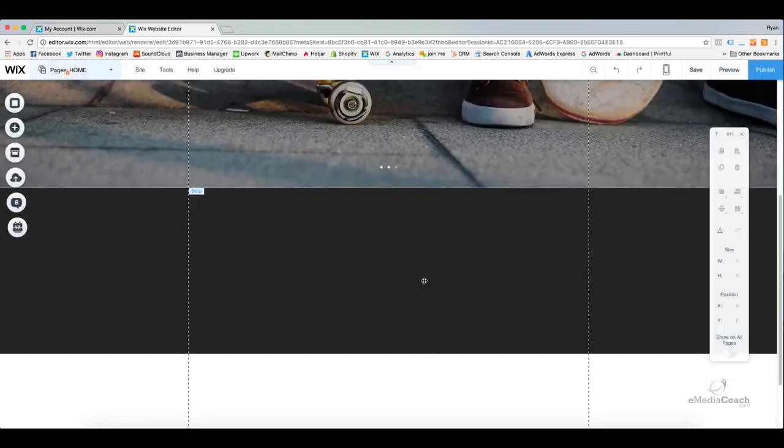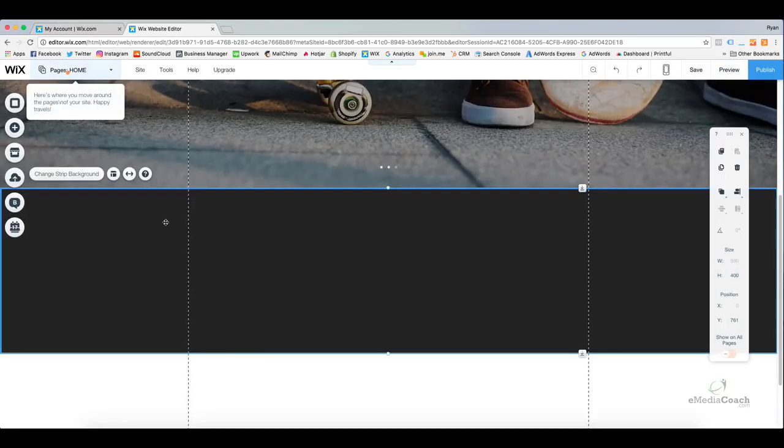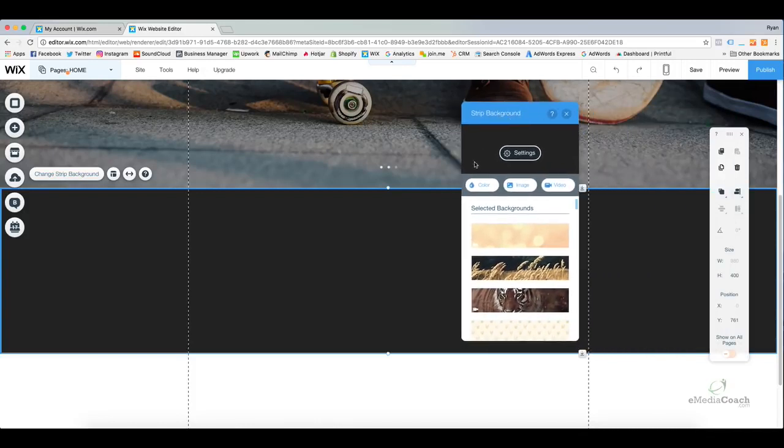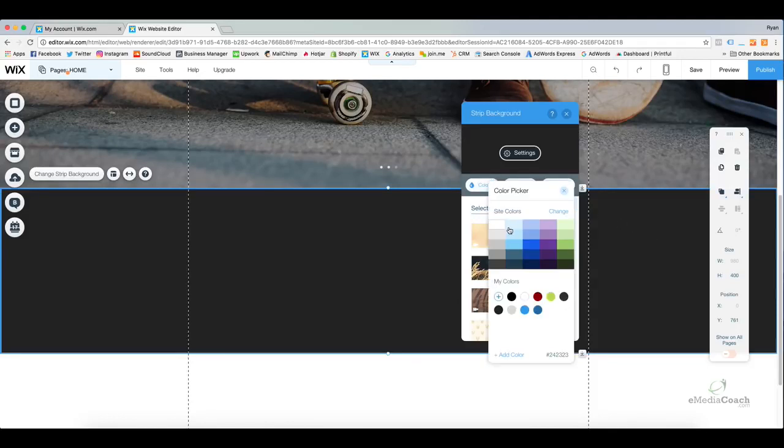So if you didn't want black or white, you would just click our strip, and you're going to see that this is starting to become a theme. Most anything on this website, if you click on it, will always bring up an option to change something. So if we click on our strip, it's going to bring up change strip background. So we're going to click on that, and it brings up this little window here. And in our case, we just want a color, but you could also change the strip to have an image or a video in it.